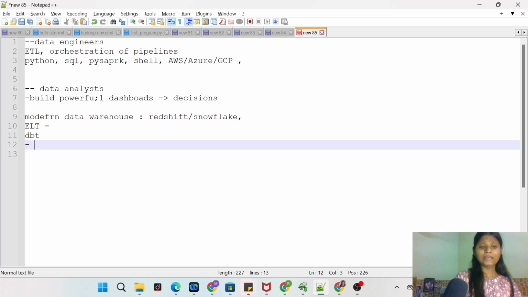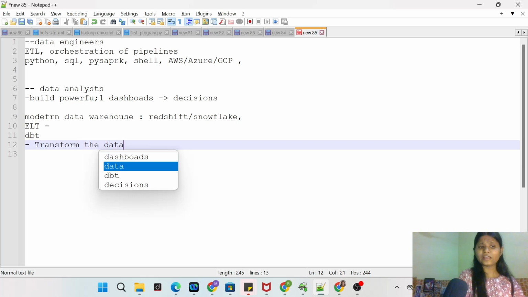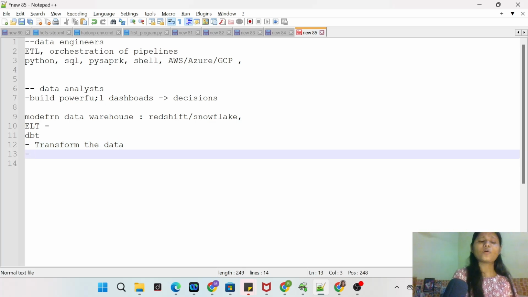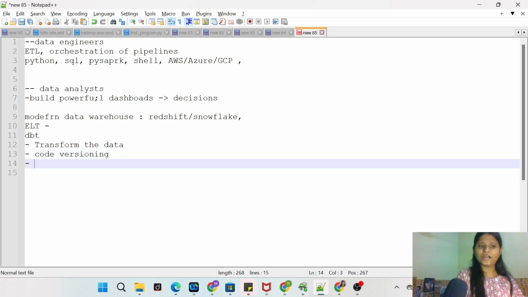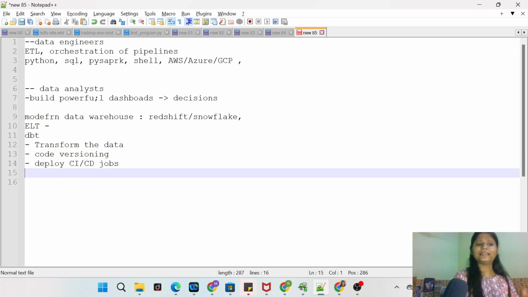Now here, how it fits in the picture and how it bridges the gap is, it only takes care of the T from that ELT framework, that is transforming the data, right? Not only that, it also easily integrates with GitHub, which makes it easy to support code versioning, right? Apart from that, it also takes care of deploying CI/CD pipelines. That is the third feature.